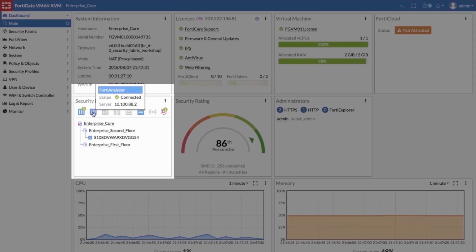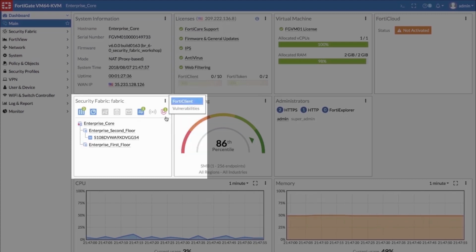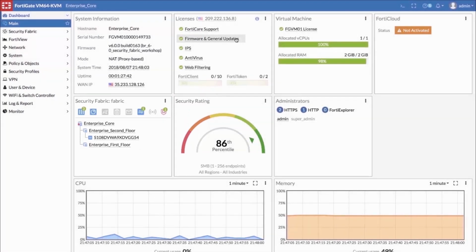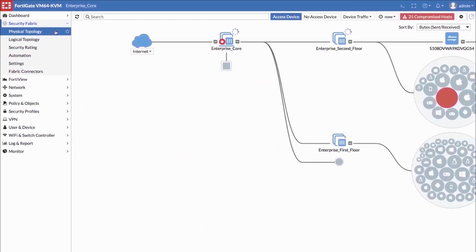This FortiAnalyzer is configured on the Security Fabric root, in this case, the Enterprise Core device, and synchronized down to the other devices, in that case, the first and second floor FortiGate. Once that's done, they will all log to the same central FortiAnalyzer, in this case, 10.188.2. You can also see that there is a switch connected in this topology, which is available in the topology tree below, and you can see that there is a FortiClient connected as well. From the dashboard, we can navigate to the physical topology to see how that's changed.